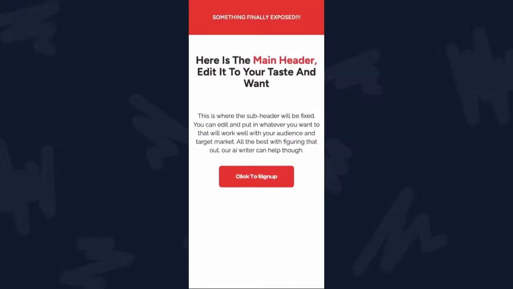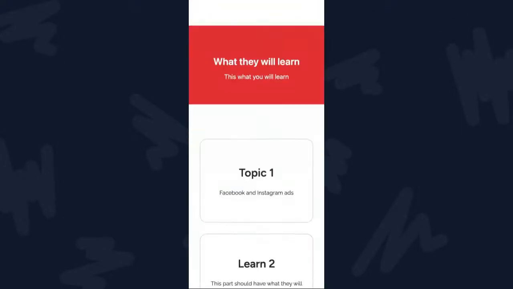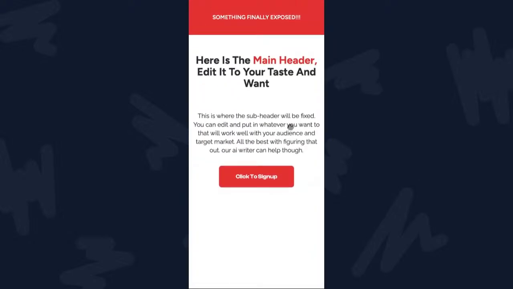Optimized for mobile view, I meant to say. Sorry, I missed my words. It's optimized for mobile view also. Okay, let me show you, you guys are seeing the mobile view. It's perfectly optimized for mobile view.